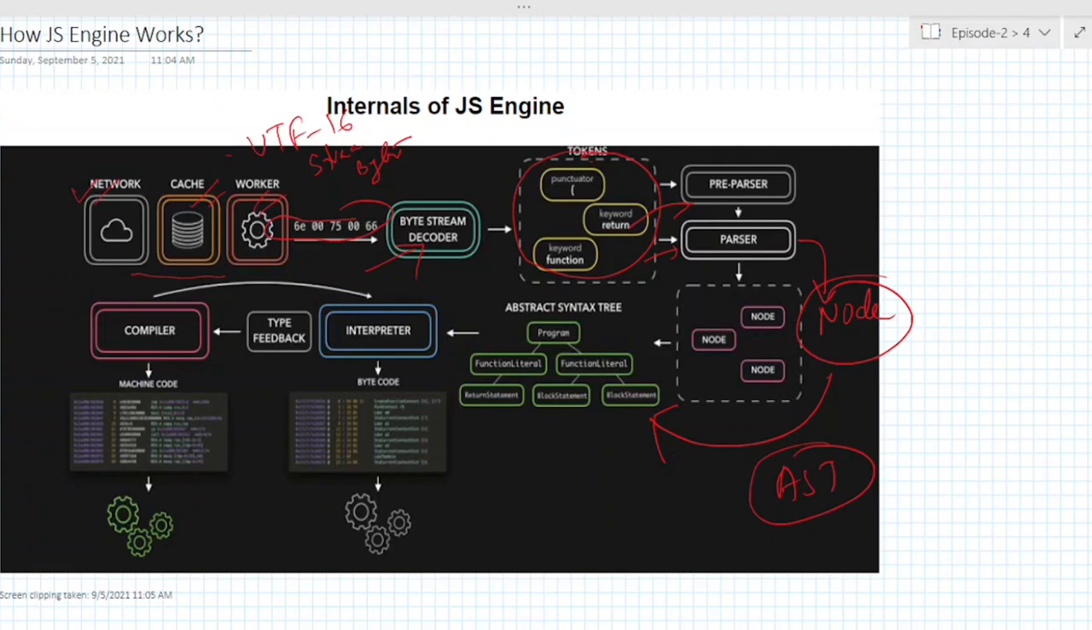You can see this is the AST. The AST is basically created from the nodes that are returned by the parser. Now this AST will go through the interpretation phase, right? This interpreter, as I already told, will generate the bytecode. Plus, based on the type feedback and the bytecode generated by the interpreter, the compiler will generate the machine code or highly optimized bytecode, and this can be run by the machine as well, right? So this is the overall thing that happens inside the JS engine.